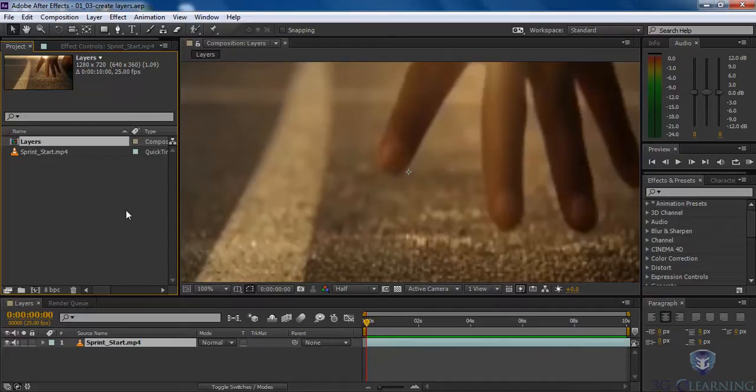So let's get started. Here in the project panel, if you double click on the layers comp, you'll see I only have one layer in the composition. But it's important when you're in the project panel to pay attention to the resolution of the files that you're working with. So with the layers comp selected, you can see that the composition is only 1280 by 720.